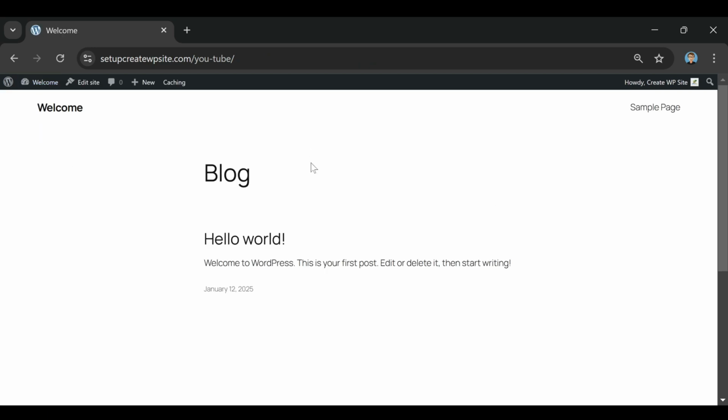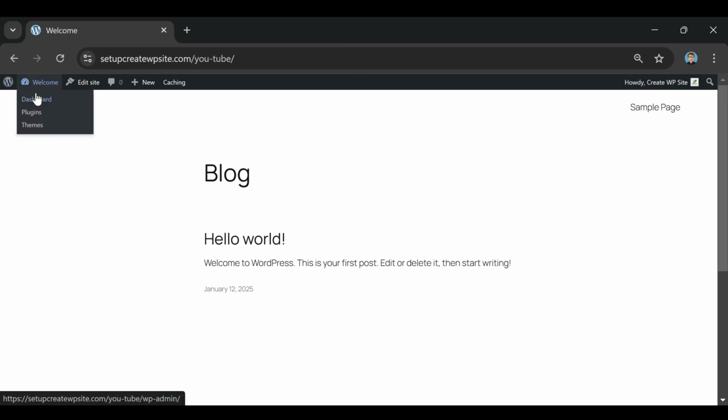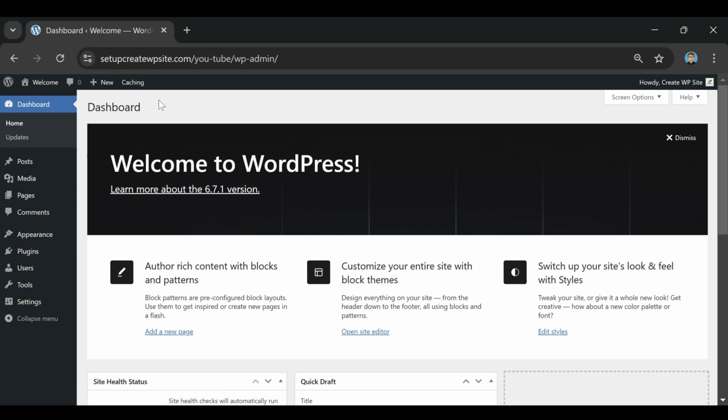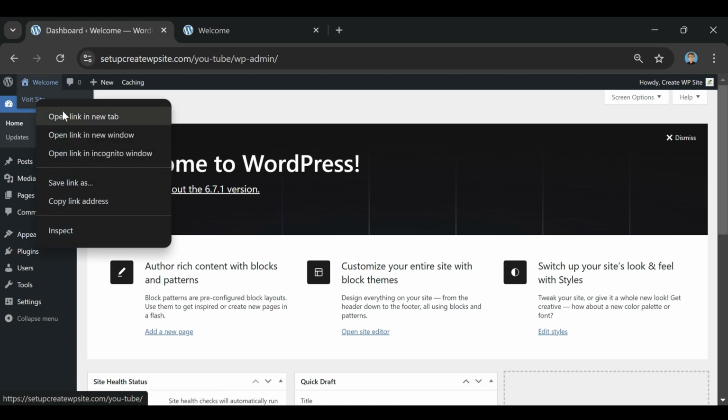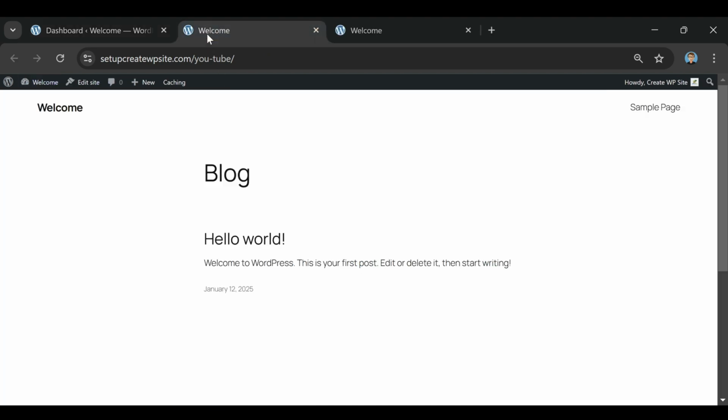And so right here, we're on our home page for our website. And now what I recommend when we start this is opening up 3 different tabs, one for your WordPress dashboard, and then one for your home page, and then one page that you're going to be editing on. So I'm just going to go back right here and click on dashboard. So I have that page open right here, and then I'm going to click on visit site. I'm going to open that in a new tab. Then I'm going to do that one more time. So now we have the home page right here.